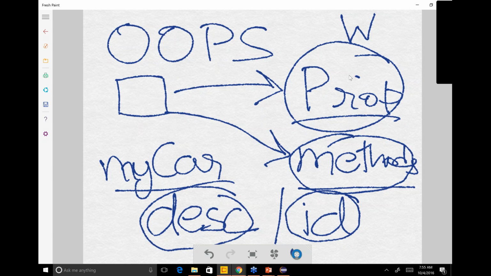These are the different actions that you can perform on a car, because it is an object of type or class called car. My car is one instance of that object, okay, of that class.